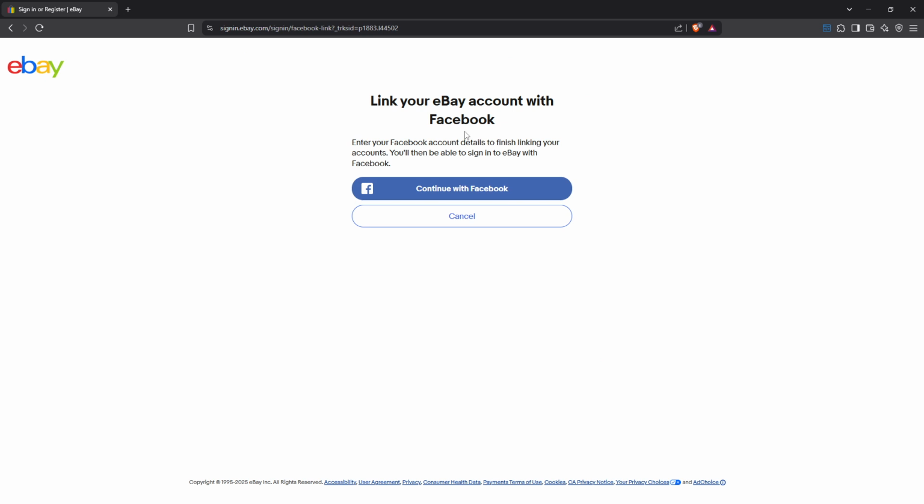This is where the two accounts begin to sync, and Facebook will ask you for the necessary permissions to link with eBay. Rest assured, granting these permissions is safe and will allow for a more seamless login experience across platforms. Follow any prompts that appear on your screen carefully. Each prompt is designed to ensure you're aware of the changes being made and to confirm that you're in control every step of the way.